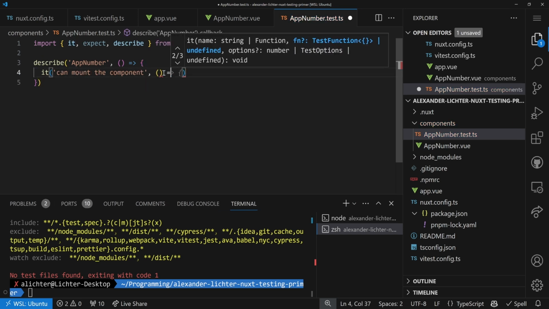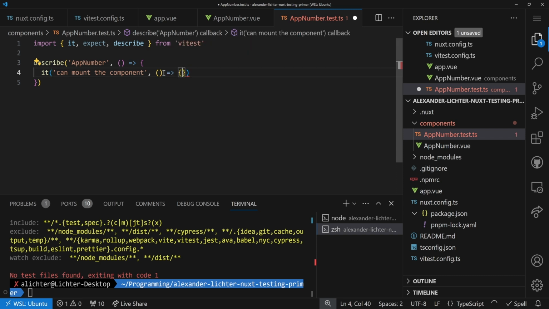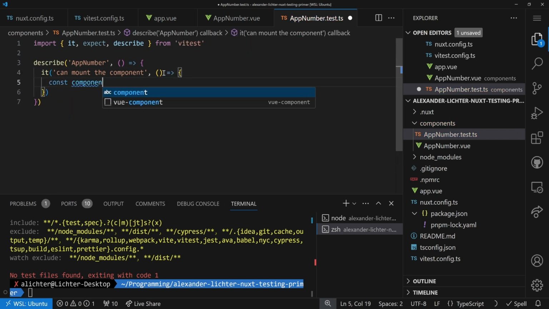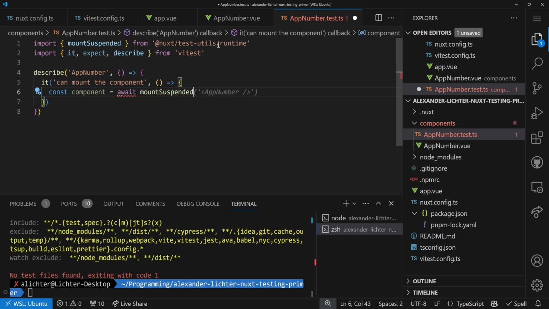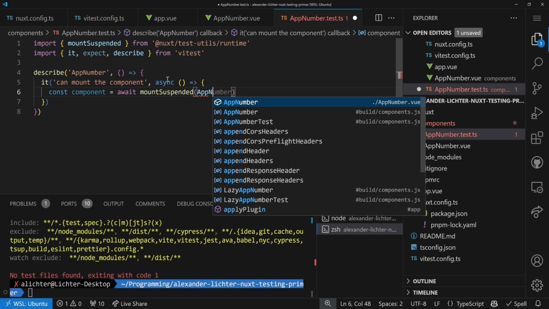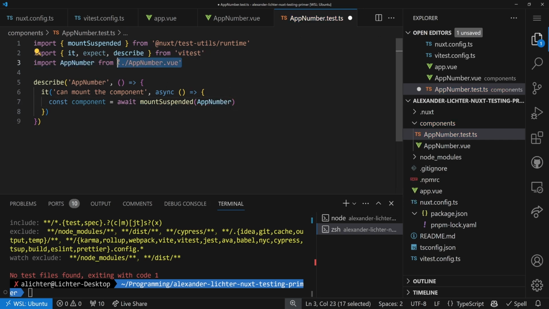Okay, and in here, what we do is say const component is await, and now we can use mountSuspended from the Nuxt Test Utils runtime. Here you see another export. We don't really need mountSuspended in our case, but it's super useful if you want to test pages or components with suspense, to say let's just wait until the component is mounted and suspense has been resolved as well. We still do it anyway, because it's good practice. And in here, we would add our AppNumber from AppNumber.vue. Okay, so far so good.